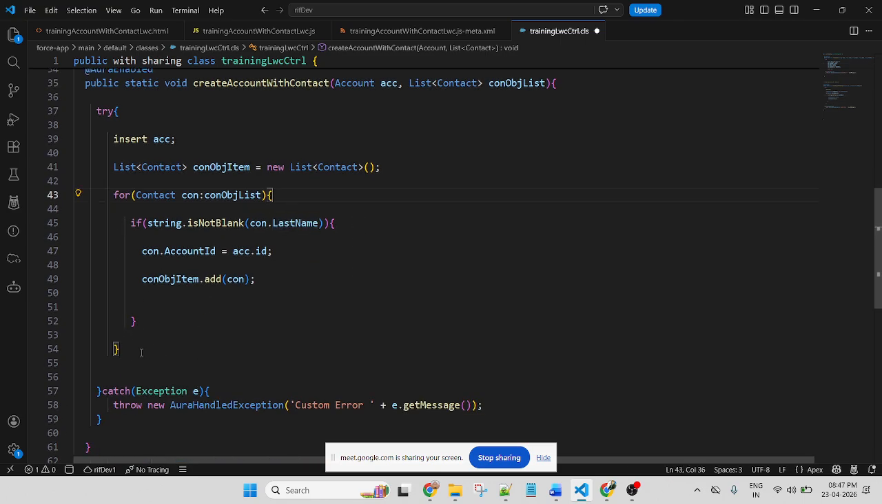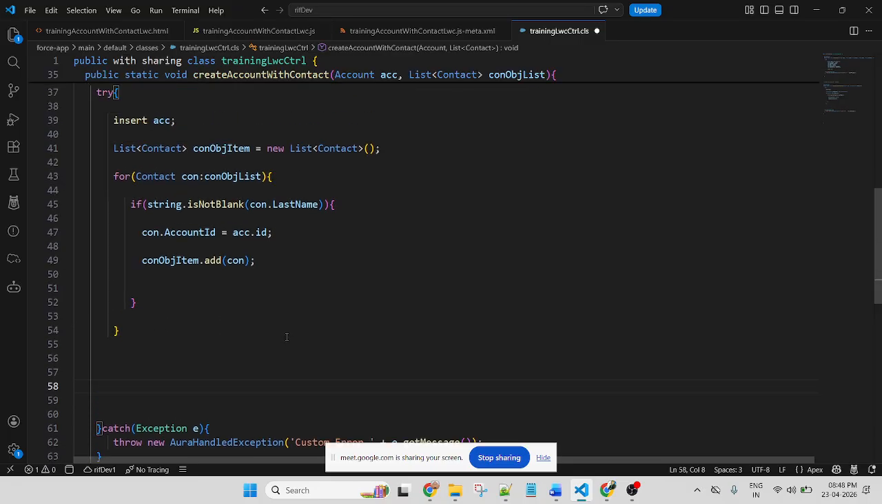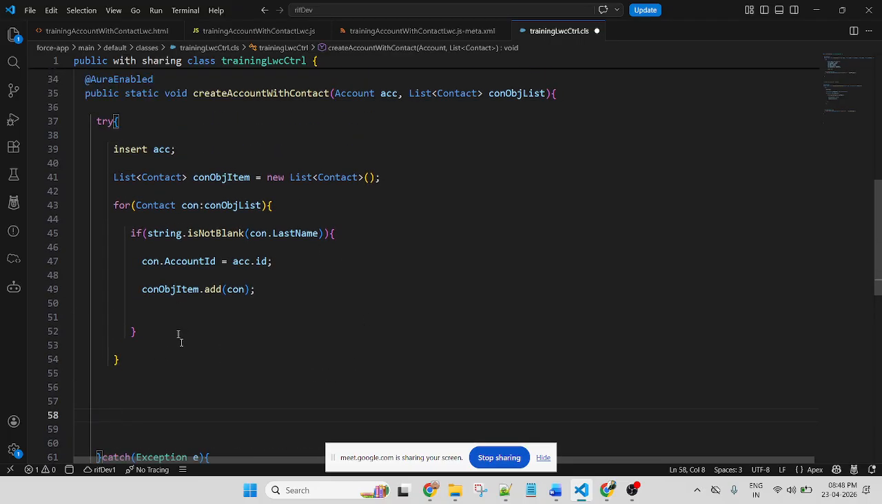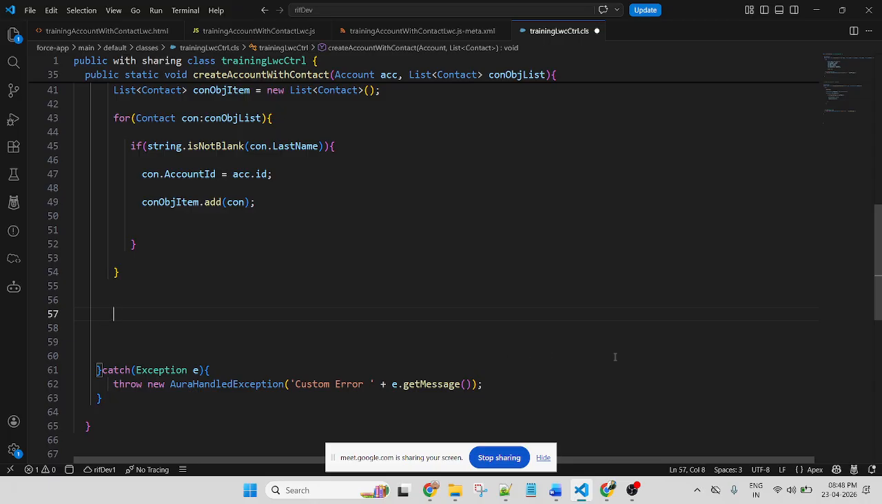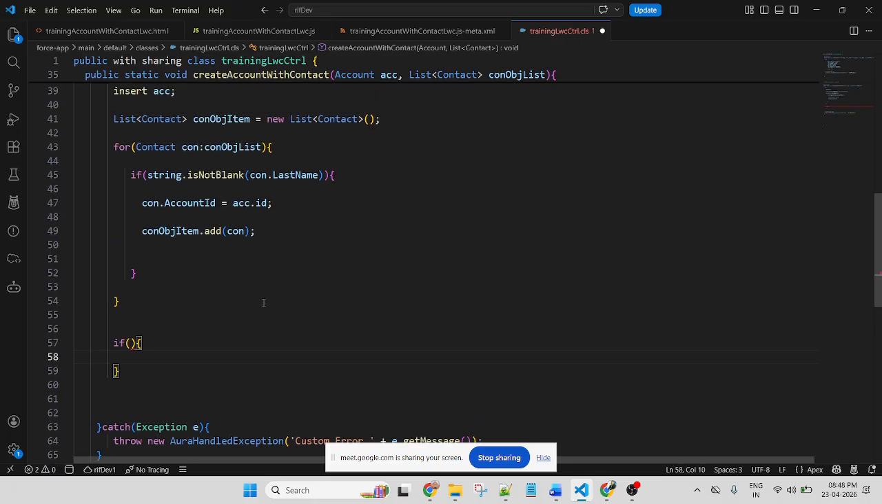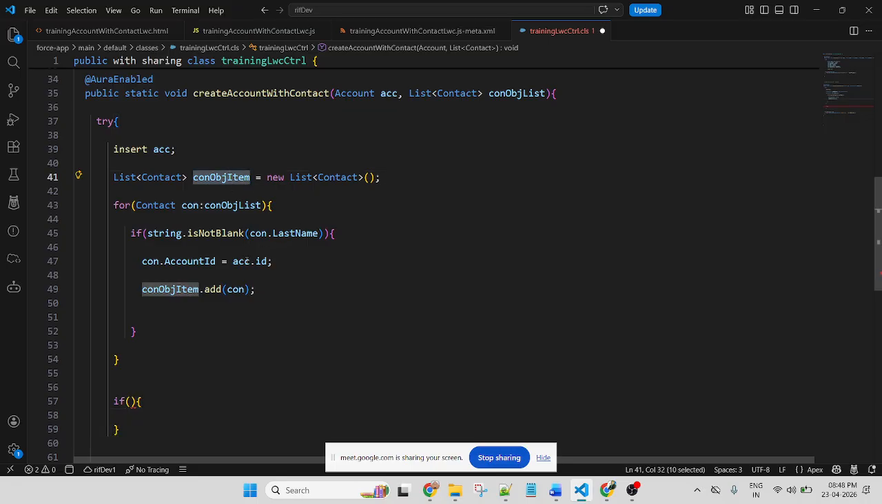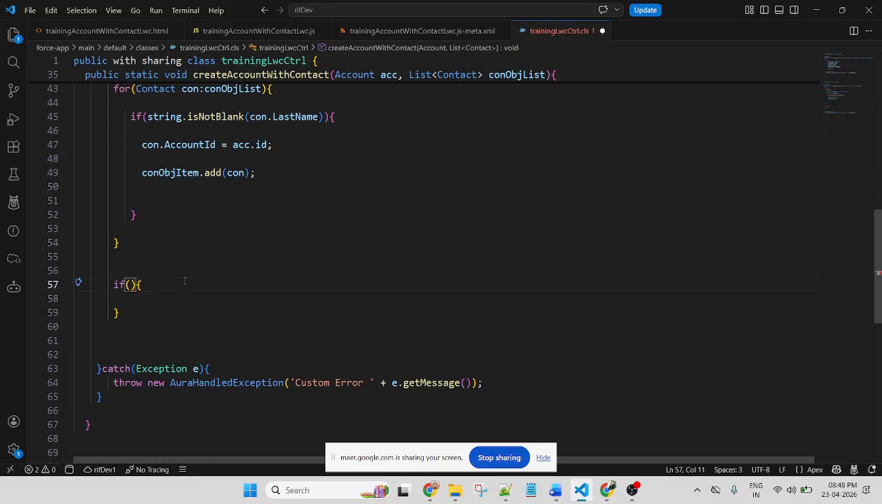Okay, after this for loop, I added the newly records inside this list of contact. So here I will use if this list of contact is not blank, not empty.